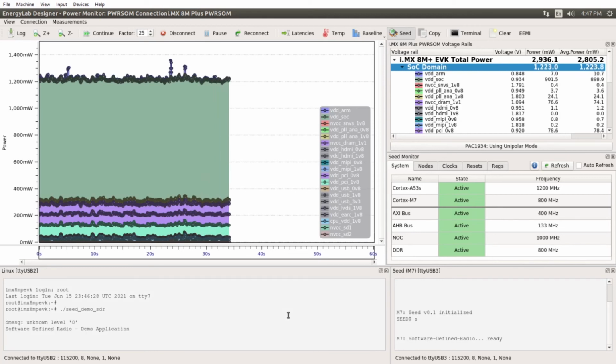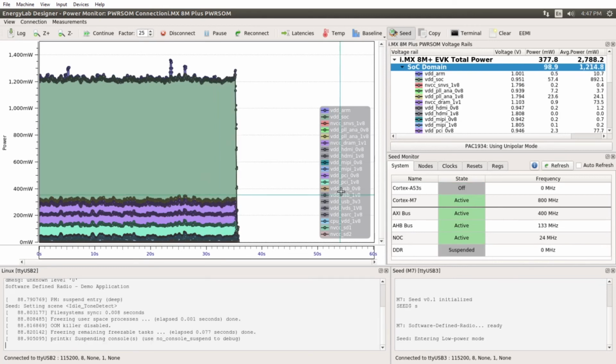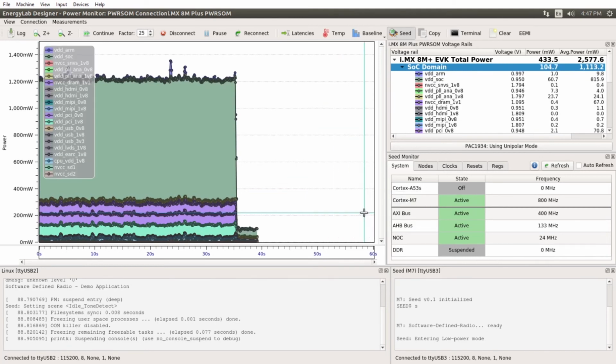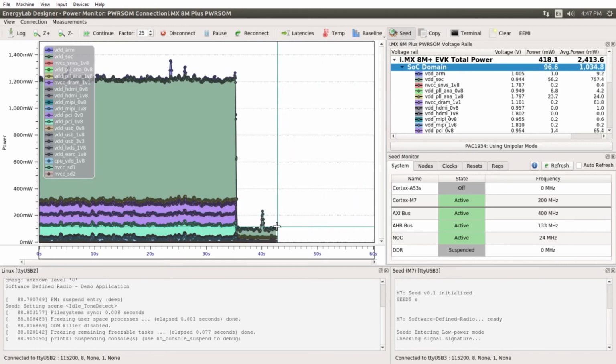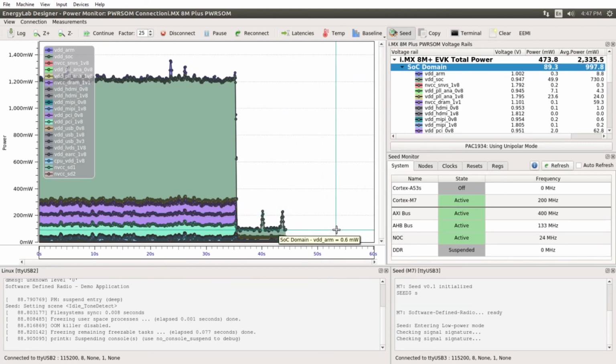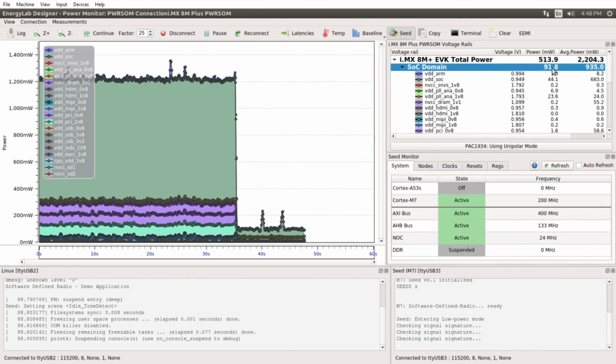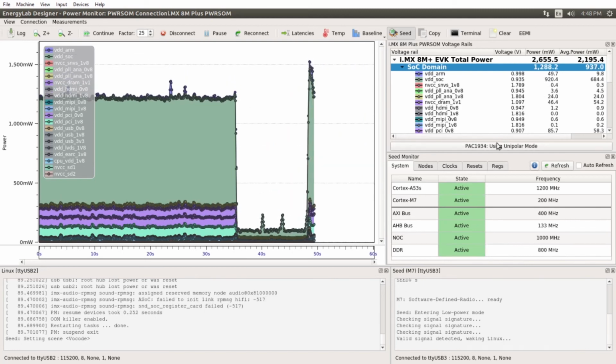Now as soon as the software-defined radio application starts, we see the system entering a low power state with just under 100 milliwatts in the SoC domain. The short 200 milliwatt spikes that you can see indicate that the M7 has been woken up by an incoming signal, and when the signal has been confirmed to be valid, Linux is woken up to do the signal processing.